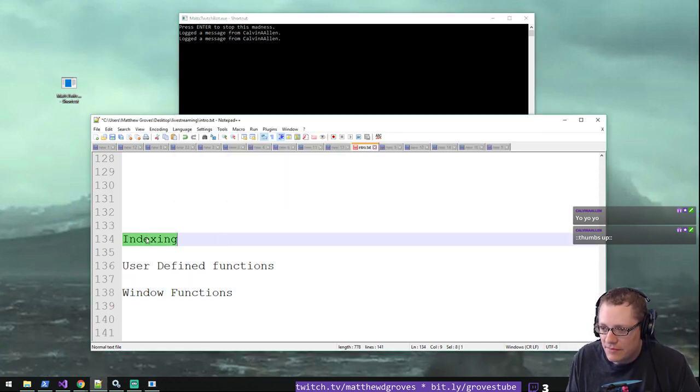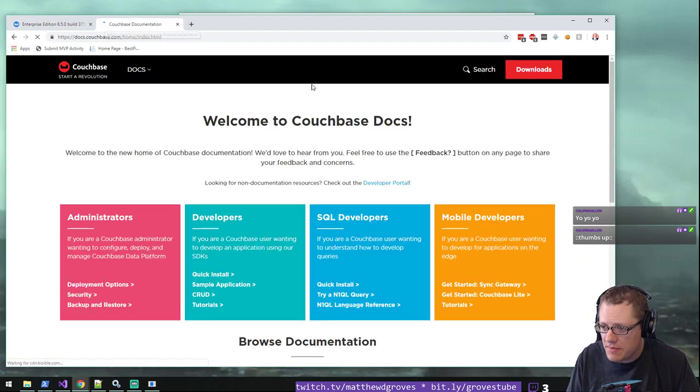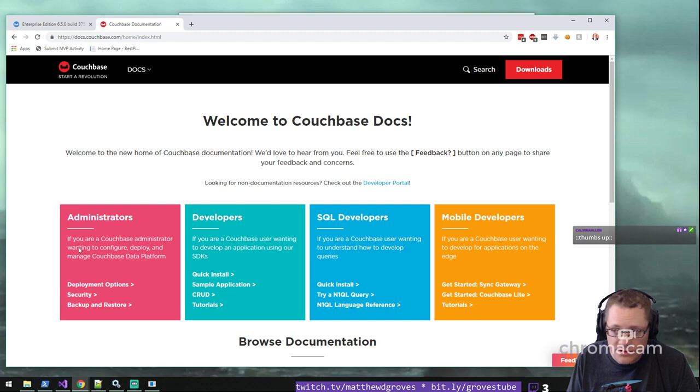Okay. All right, so indexing. So here, let me just bring up some content here. If you go to docs.couchbase.com, you'll see there are different boxes here for what type of technologist you are. If you're an administrator, you want to look at this one. If you're a developer like me, you probably look at this one here. If you're a SQL developer, also, I would consider myself this middle category here. And mobile developers have stuff over here. But we're going to look at the developers tutorials section.